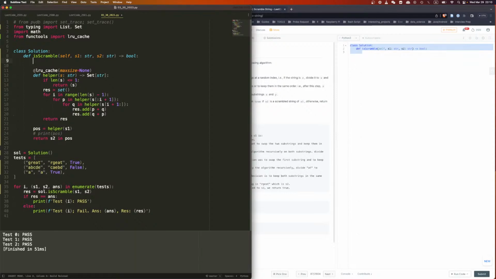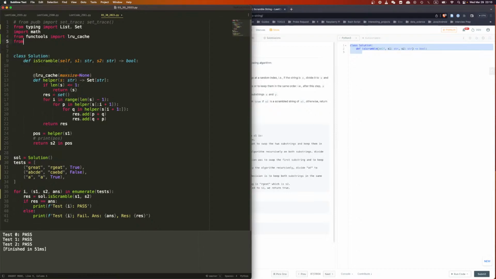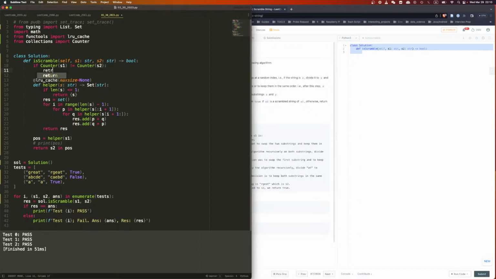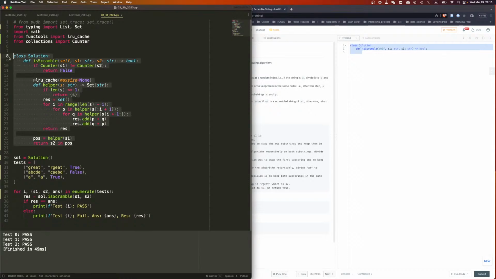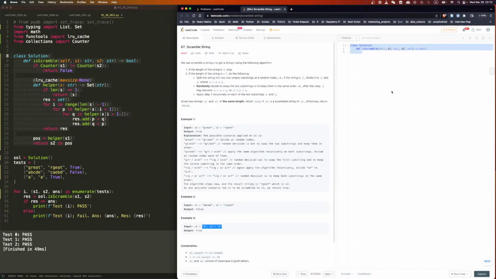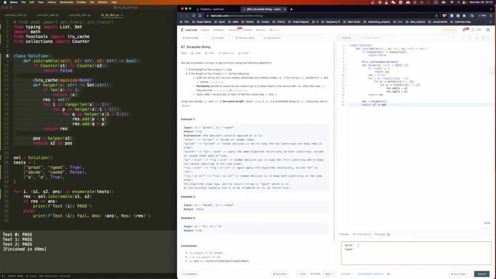Of course, we'll do first thing, the counter. If counter s1 is not equal to counter s2, I'll return false. Right, we check this first. See if it... $30, right?